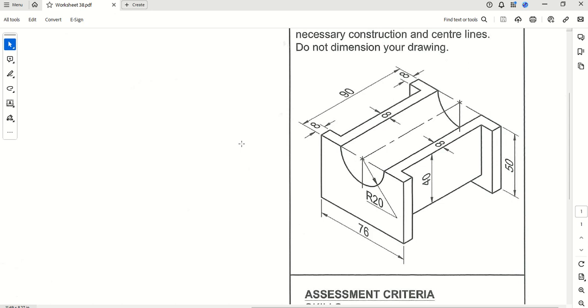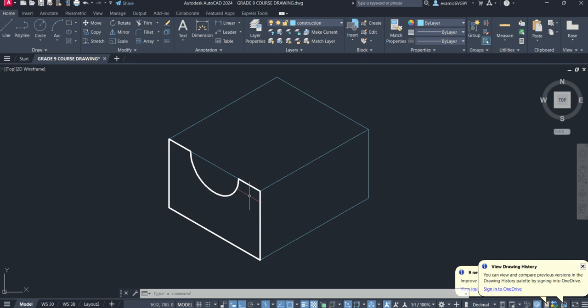Good day, gents. We're in video tutorial number 2 of worksheet 38 of your isometric. In the first video, we constructed the material here, or the face, that is orientated in the front view. So if we go to CAD, you'll see it. We learned how to construct an isometric circle, and using our trim command, we were able to produce the start of that cylindrical seat through the middle of the object.